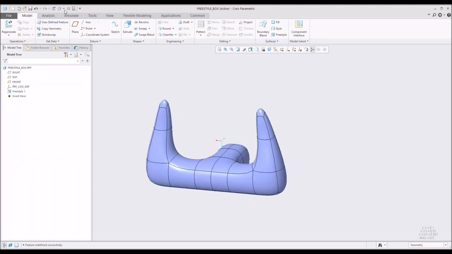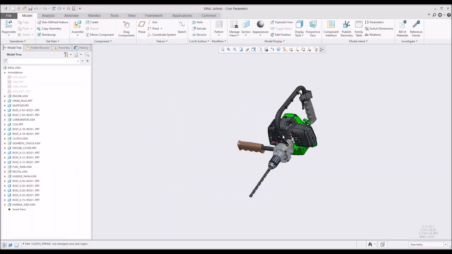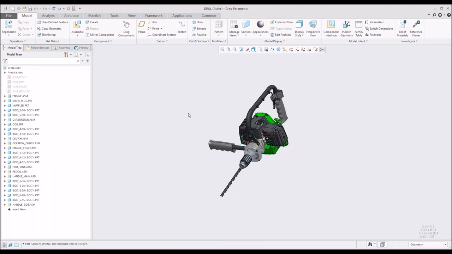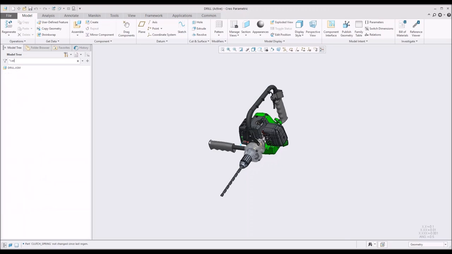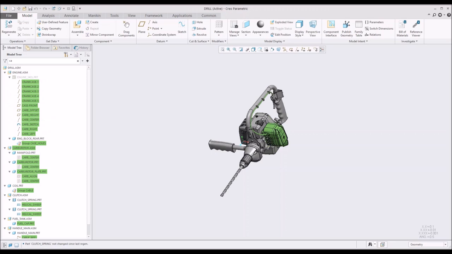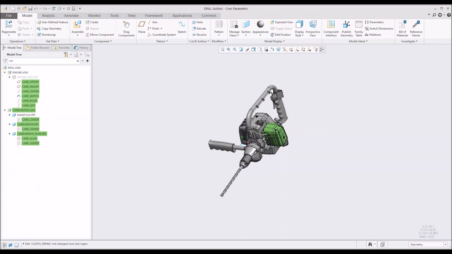Okay. Let's go on to the drill assembly. The thing that I want to highlight in this one is the search capability. In previous versions, what you had to do was type the asterisk first, and then type in the word, and then it would give you that. So that still works, but as you type now, it's filtering through your model tree. And that's going to give me all the carburetor parts.